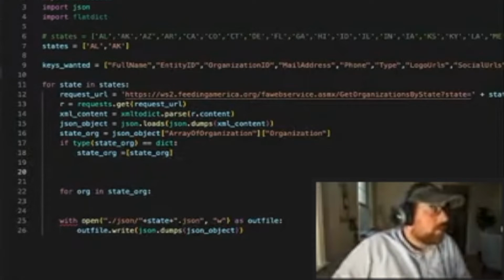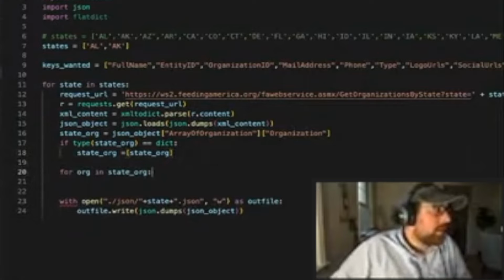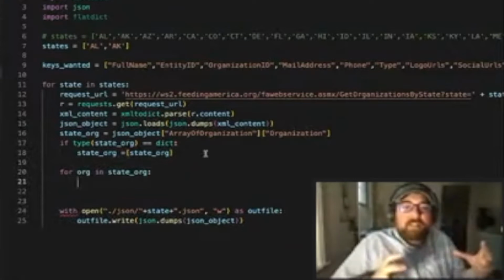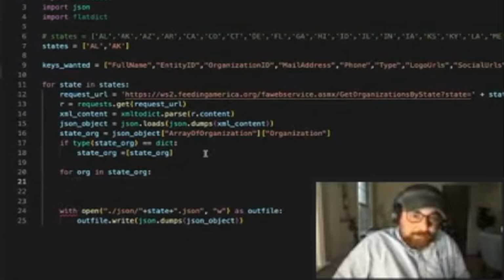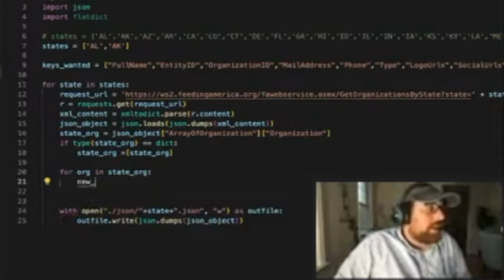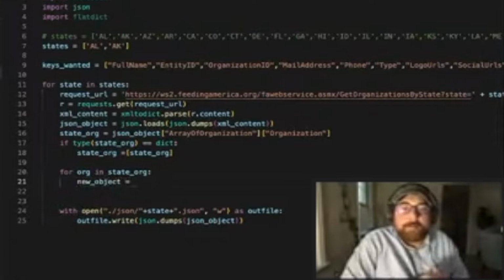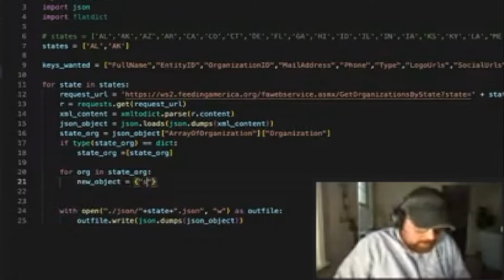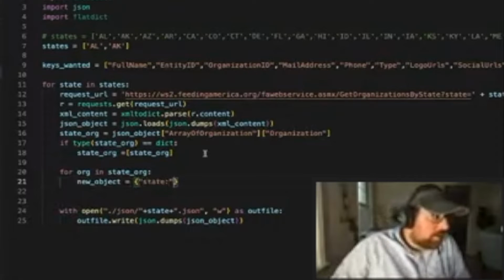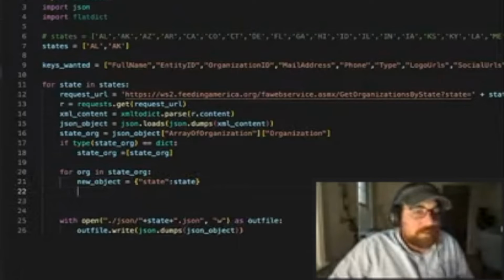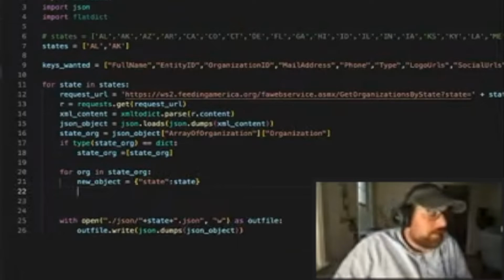organizations, we're going to loop through them, and let's create a new object for them, which is going to hold our final attributes for each of the organizations. Object is equal to, and then let's create one. So let's just put one of our own in here, so we know state is equal to the state that we're working in. All right, so we've got a new object.